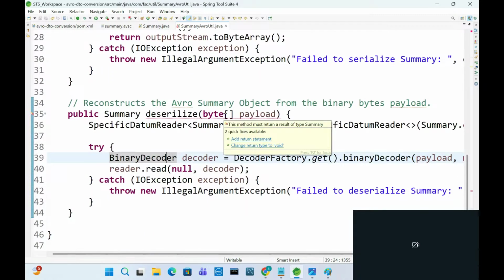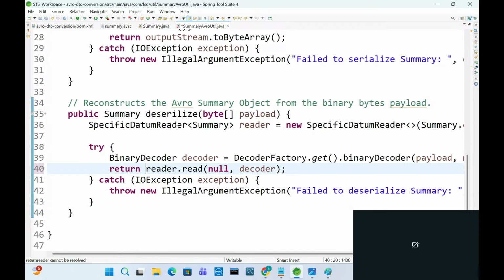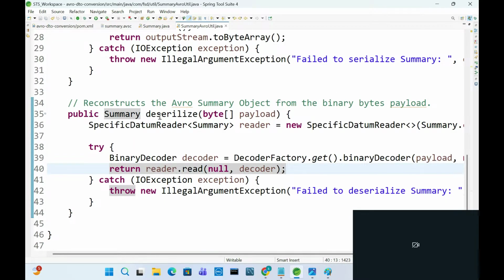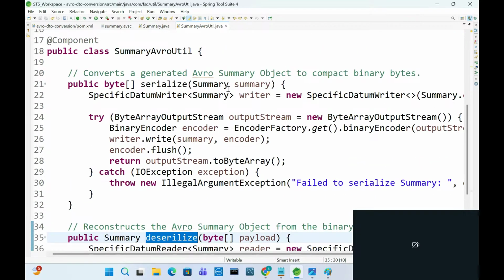Let's check, add return statement. So let's add here. Select all, Control Shift F, Control S. See here, the deserialize method, and this is the serialize method.